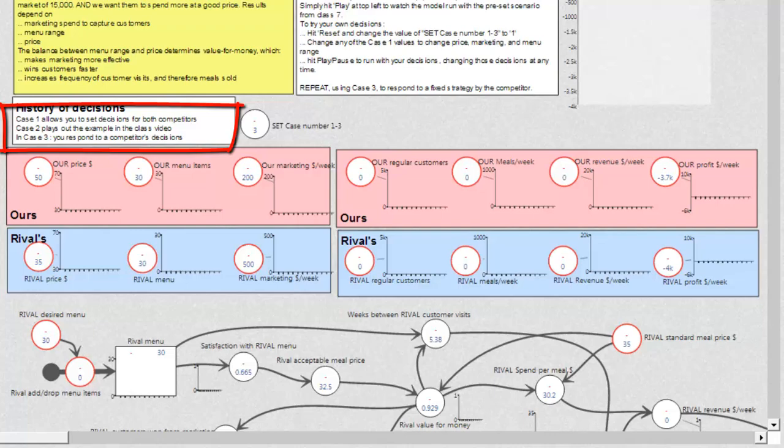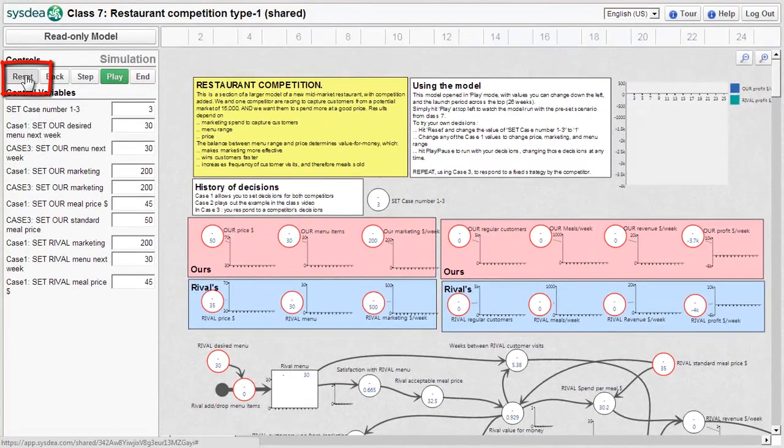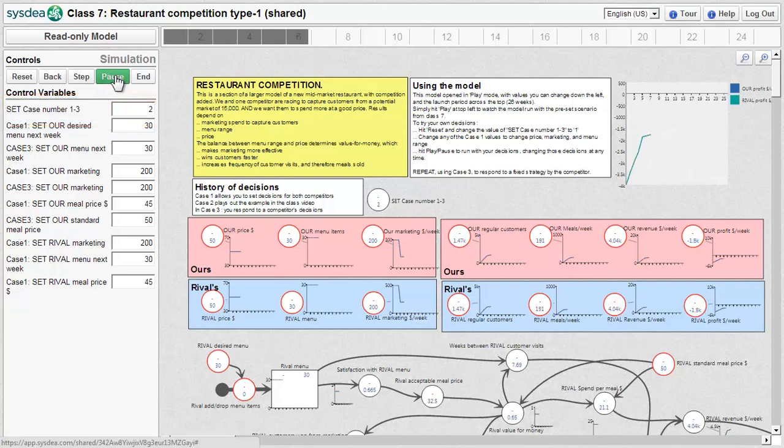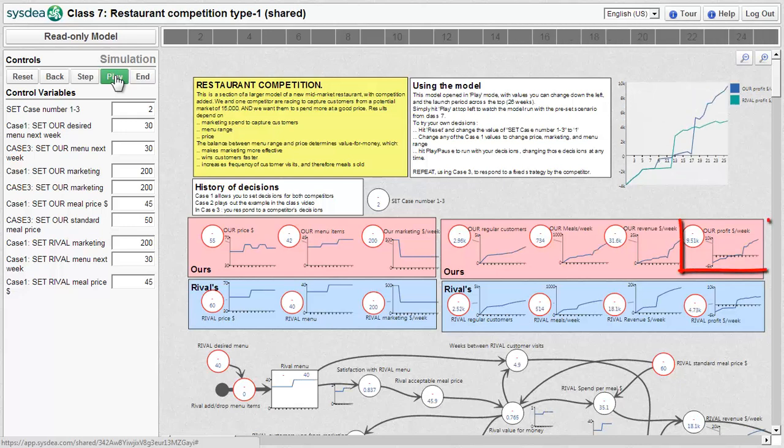In case 2, all the decisions are set up to replicate the examples described in the online course. Hit reset, change set case number to 2, and hit play to play out the scenario described in the class. Note that the profit results for our restaurant in this case are just slightly lower than described in the class, but otherwise the numbers should match.